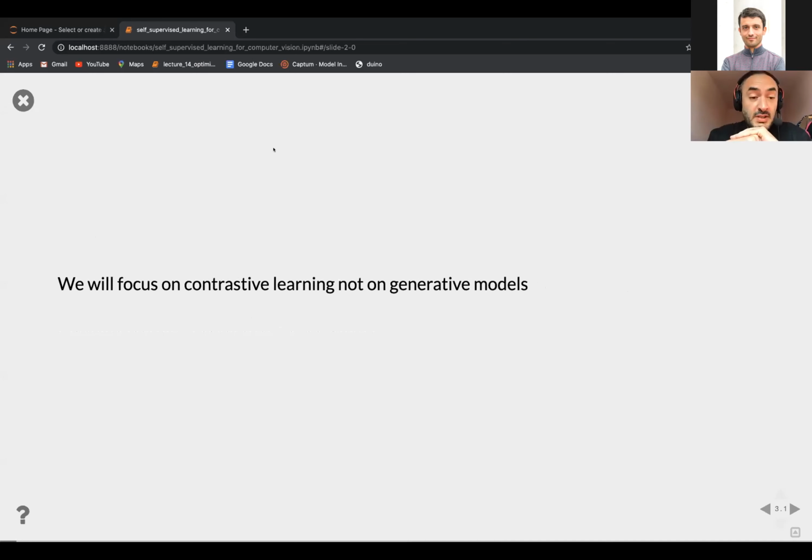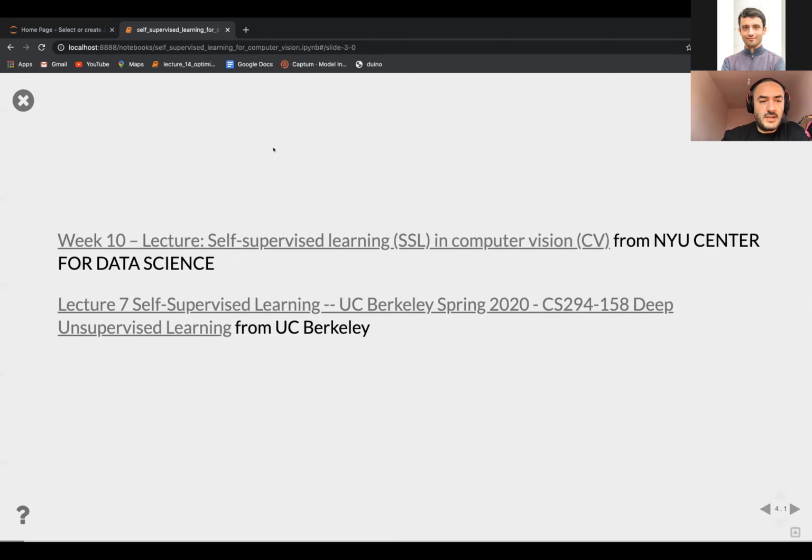And today we will talk about self-supervised learning, representation learning in computer vision. We will focus on contrastive learning, not on generative models. Maybe we will just review previous works on self-supervised learning, and then we'll focus on two works, which are Momentum Contrast and A Simple Framework for Contrastive Learning, from Facebook and Google.